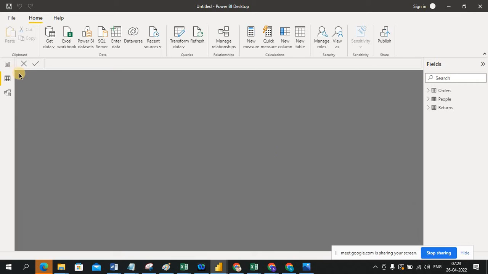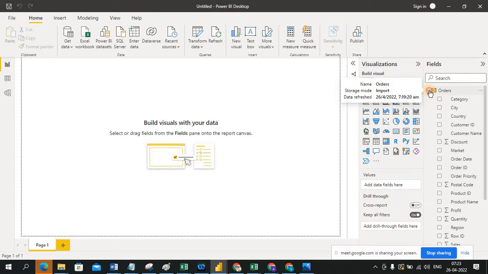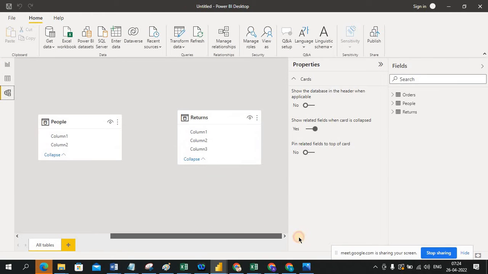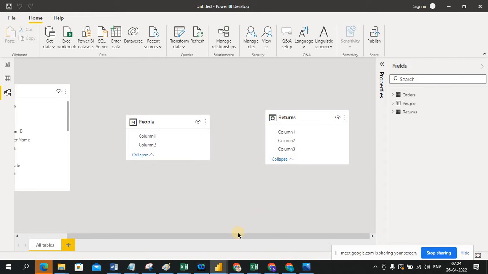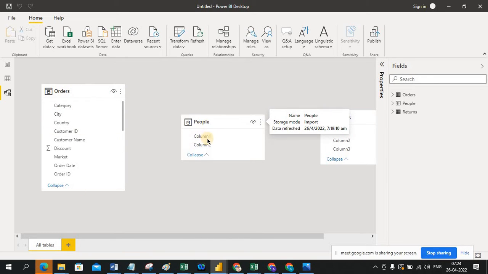Okay, I'll show you the information here itself. Now see, the orders table contains category, city, country. If you go and see in the data model, no relationship has been built. Here the columns are presented like this for the orders table, but for the people table they are column 1, column 2, and for the returns table column 1, column 2, column 3. It's not good, right? So I have to transform the data.